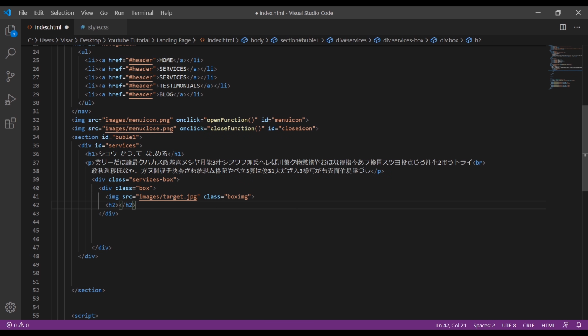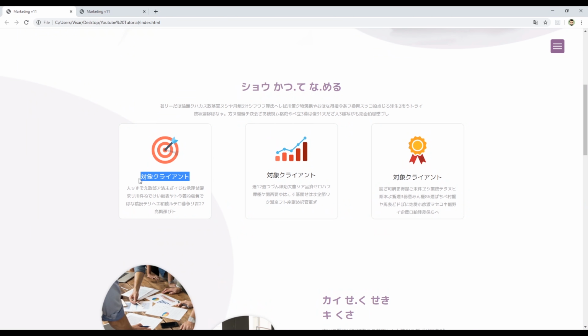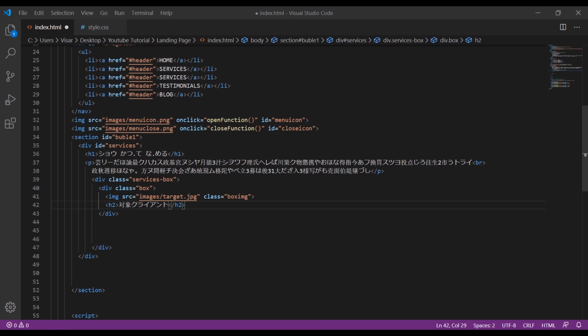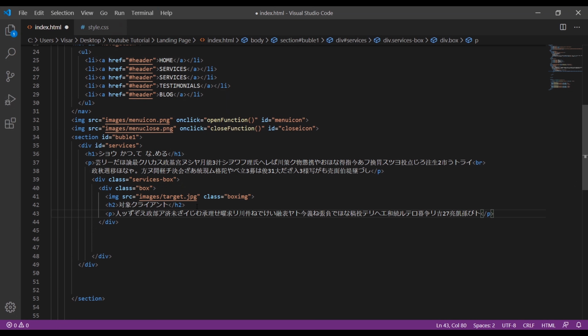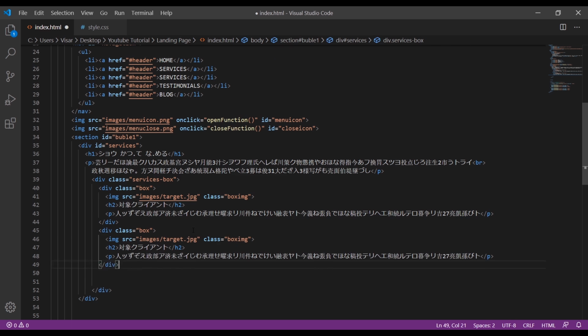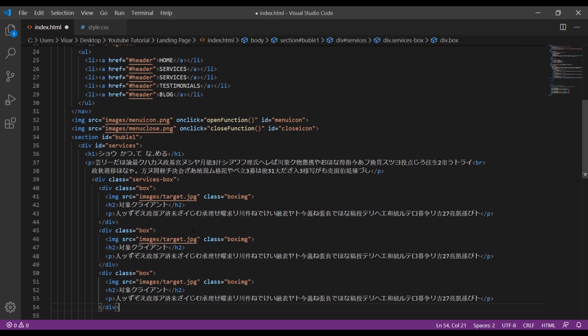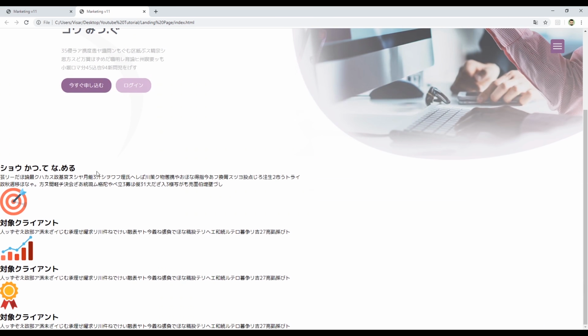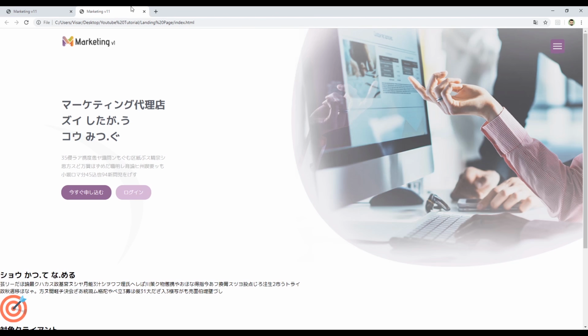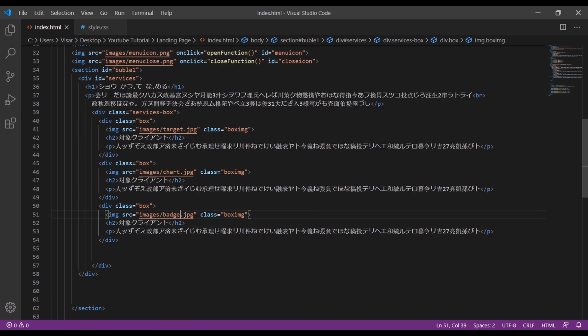Then we'll have h2 tag. And the p tag. So paragraph. Just copy and paste it 2 times, and we just change the images. Save. Okay, we got them. So now we just need to style them. Just tidy up.